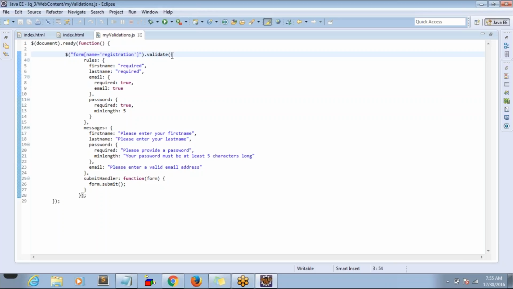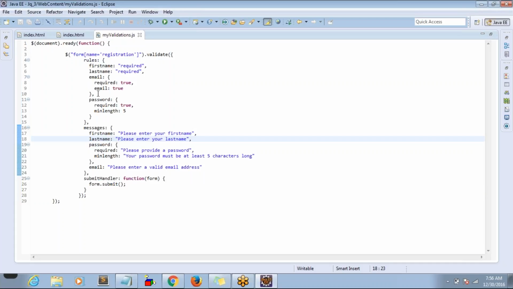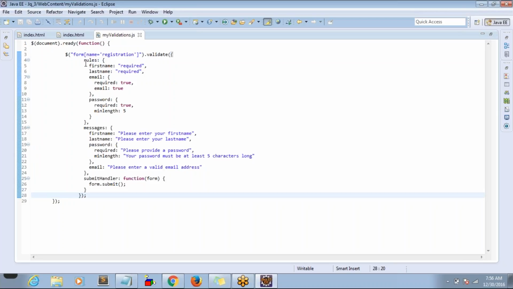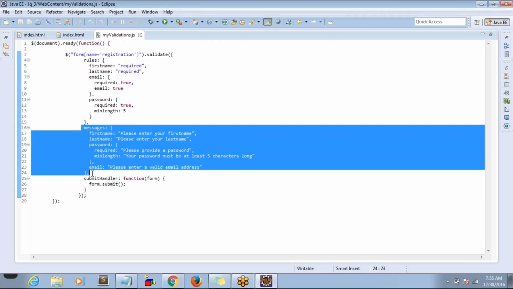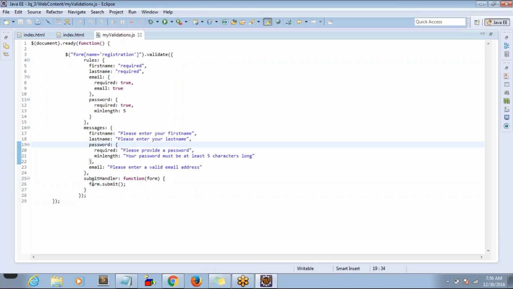For this validate function, you have to pass one JSON object. This JSON object contains the validation rules: how you want to validate, on what basis, and which fields. Say you have 10 fields and want to validate only 5; you can mention everything here. This object has 3 parts. The first part is rules, the second part is what messages you want to display, and the final part is, once all the validation is successful on submit, which service you want to call.